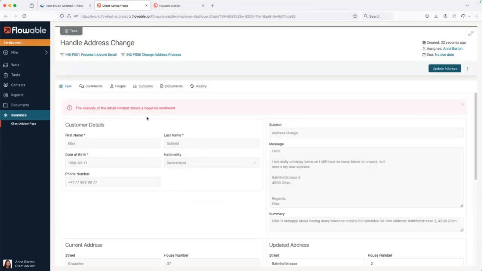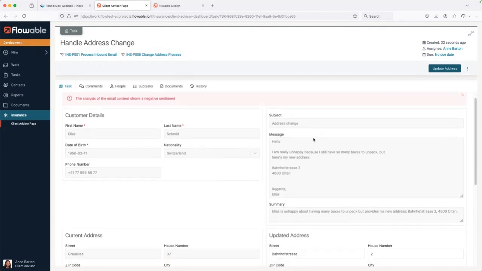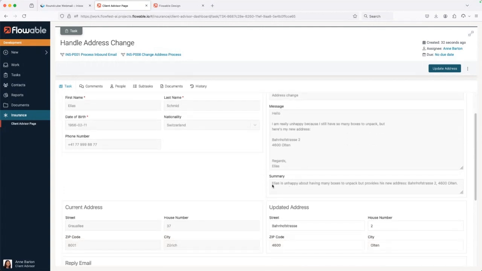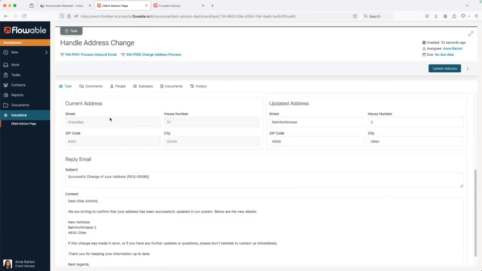The first thing that you see here is that the analysis of the email content shows a negative sentiment. This was done in our process, and the negative sentiment comes, of course, because he has a lot of boxes to unpack. Further, we can see the customer details coming from our CRM. On the right side, we have the subject and the message that we've seen, and we have a summary, which was done with the AI integration, that tells us that he's unhappy about the boxes, but he has a new address. We see the current address.